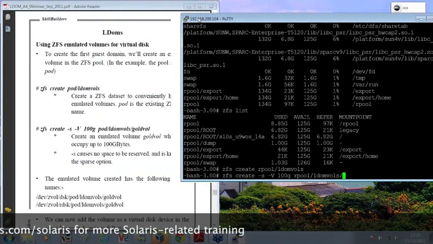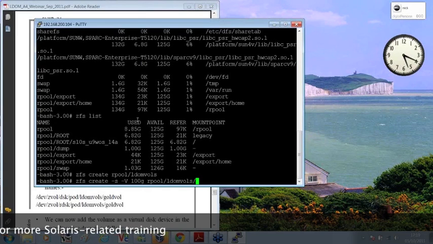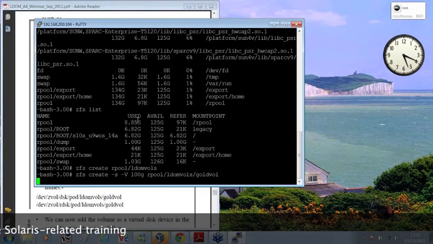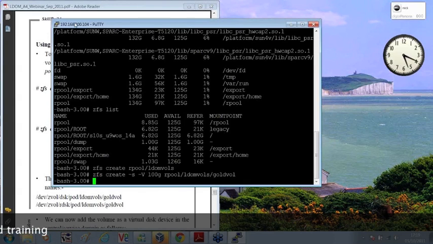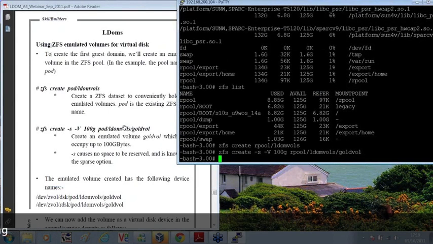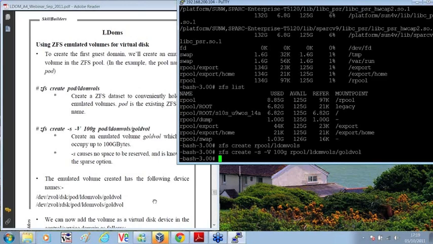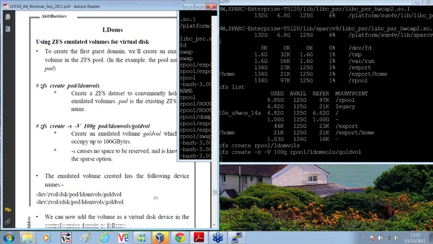And we'll call it gold vol, as though we're going to use it as an image, but we're actually just going to create a domain using that as though it's a disk, and that will create actually associated disk device names that we can now use and assign. Like the example there at the bottom.